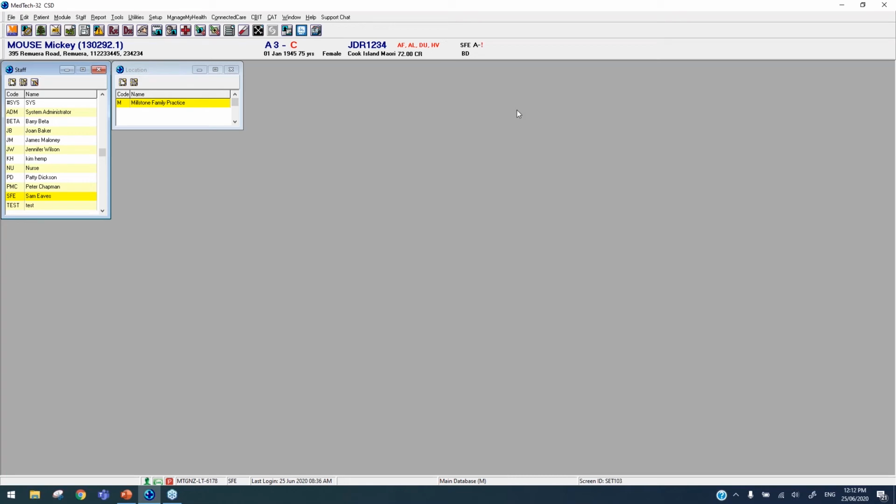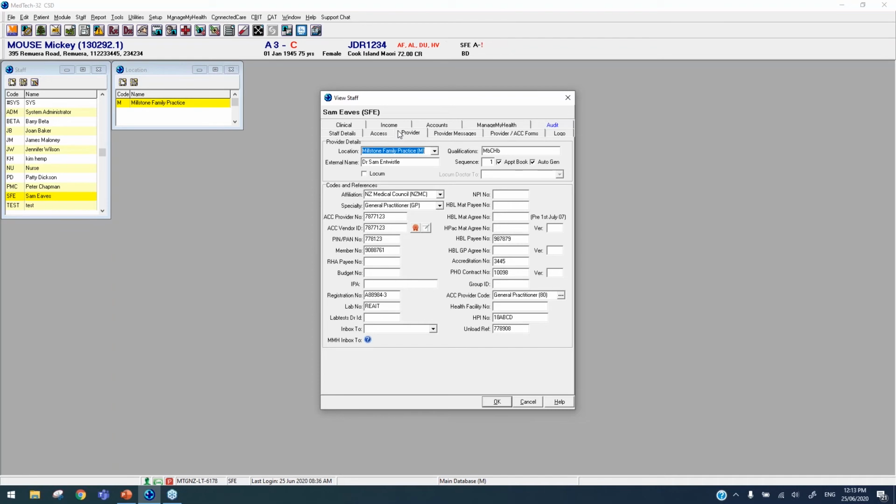So I'll now go over setting up the ACC contracts and services. To provide an overview, there are two types of contracts. One is a regulatory generic contract, and the second is a non-regulatory contract or Healthwise contract. In Staff Setup, under the Provider tab, so we'll go back into that screen here, you can find the ACC Provider Code field here. So this is the field we're looking at.